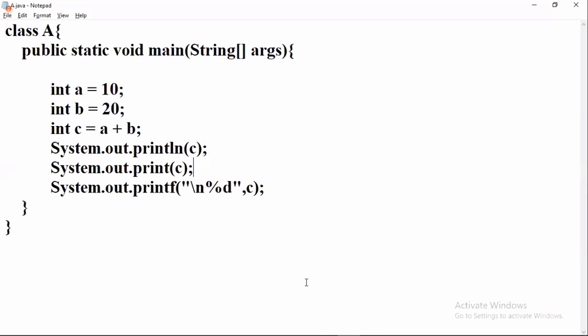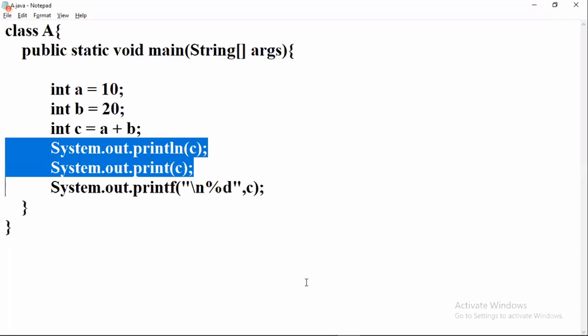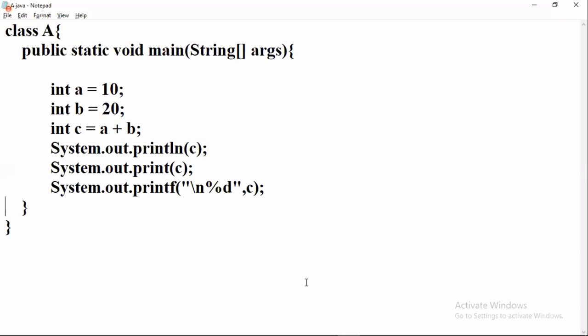Then finally, what is the interesting point? If you want to display data as it is without any formats, you can use println. If you want to display data with some format, you have to write what? The printf method you must use. Now let me try to understand.